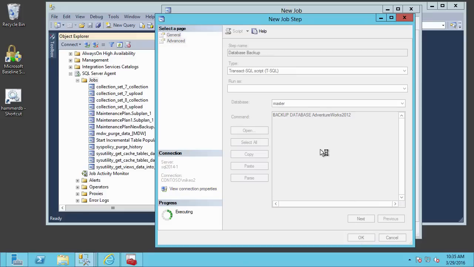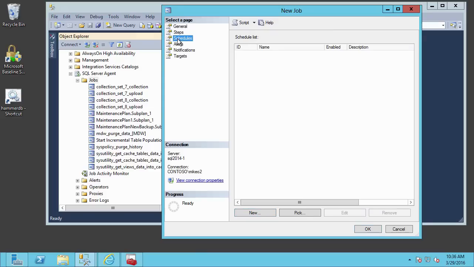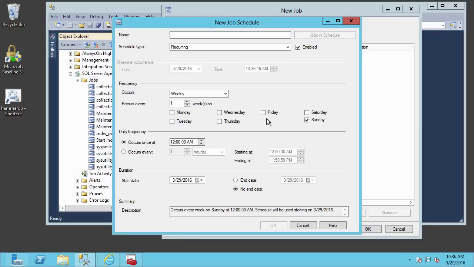So once you set up your job steps, you basically have created the actions that you want this job to perform. And as you can see here, we can have multiple job steps. This job is a simple one with only one, but we could have multiples. And next, we are going to go ahead and create a schedule for it. Likewise, at first, there are no schedules, so we'll go ahead and create one.